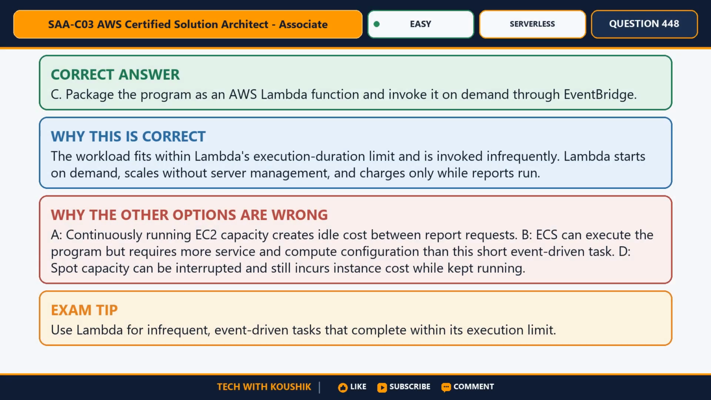The correct answer is C. Package the program as an AWS Lambda function and invoke it on demand through EventBridge. Here's why. The workload fits within Lambda's execution duration limit and is invoked infrequently. Lambda starts on demand, scales without server management, and charges only while reports run.